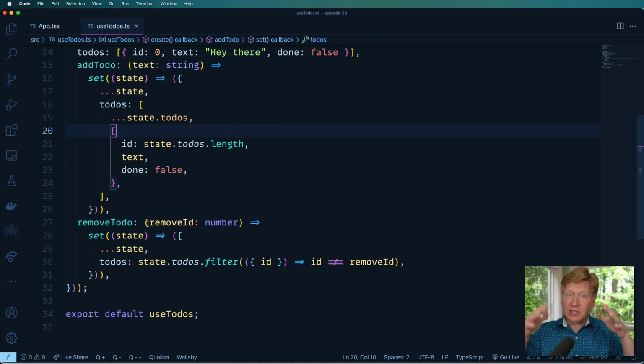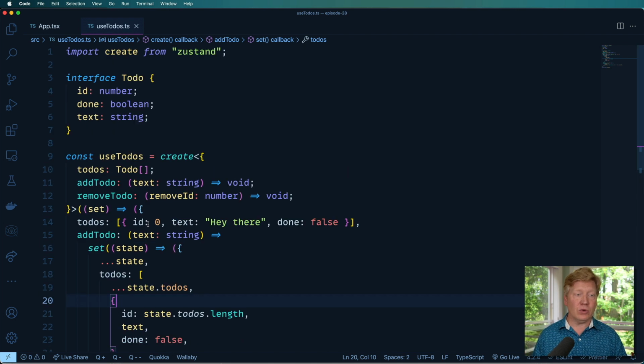So nicely self-contained and totally global and type safe. So a nice, simpler, smaller alternative to Redux and Redux Toolkit and the rest of the Redux ecosystem if you want that immutable state global store.